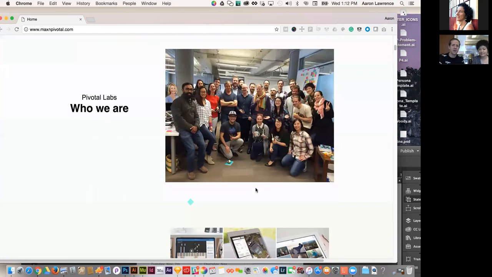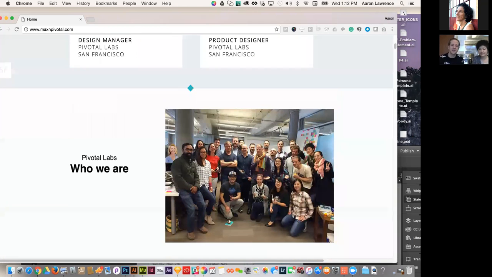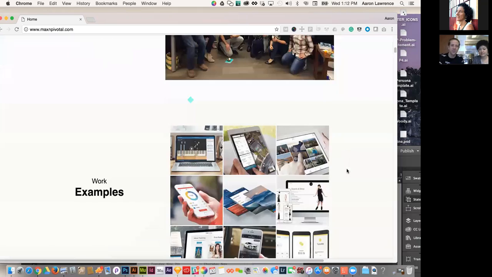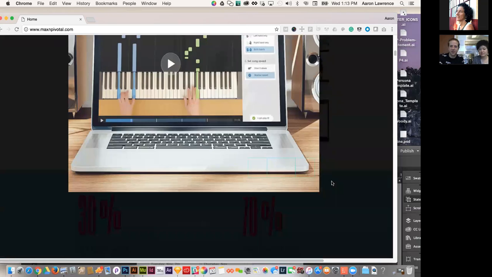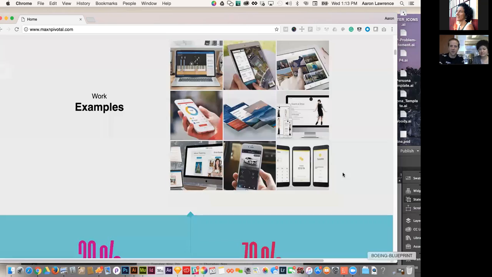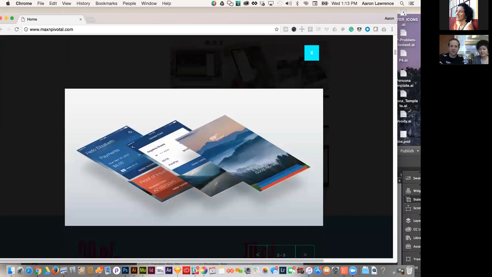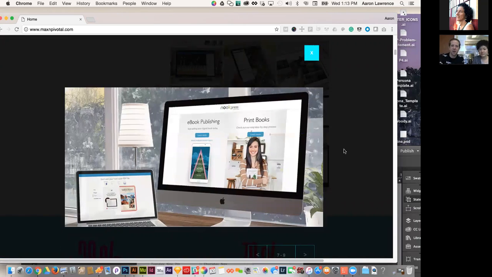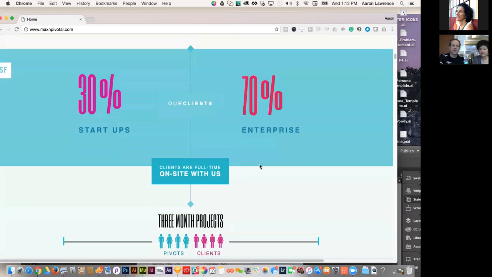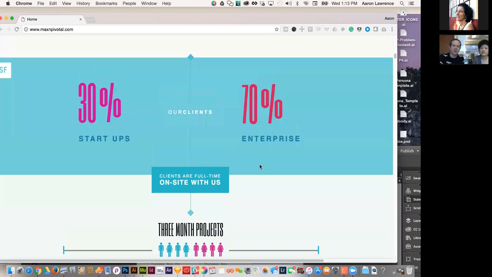A little bit about Pivotal Labs. We're a product consulting agency. We consist of PMs, designers, and engineers. And we work on anything from mobile experiences for iOS and Android, to tablet applications, and web applications as well. These are some examples of our work. I'll just go into a couple of these. These are real life examples that you can find on the World Wide Web. Some applications here, some mobile views. We did some work for Macy's, some e-publishing. Most of our clients are startups and enterprise, about 30% startup, 70% enterprise.